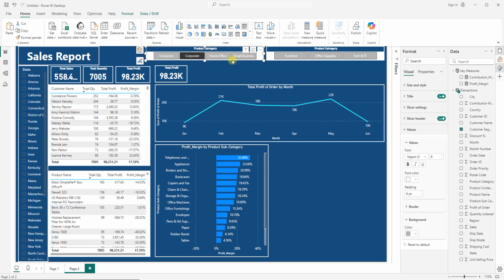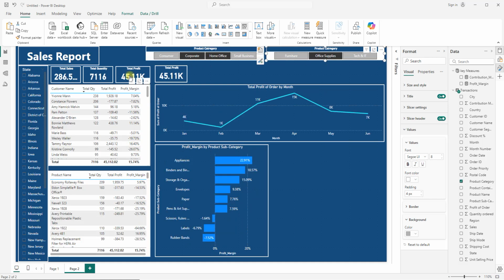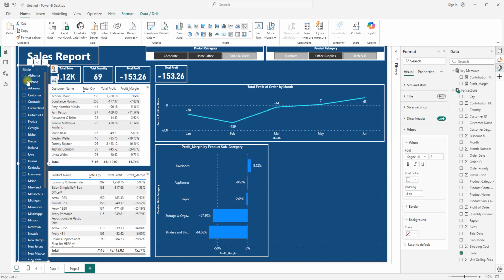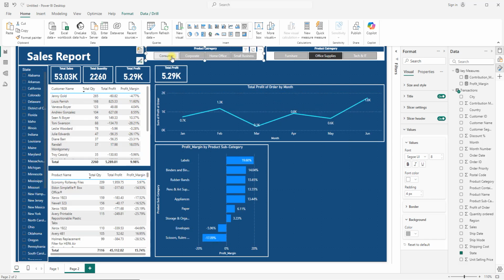So you can choose whatever you want. You can even hold down Control and choose more than one. You can have corporate, home, and then office supplies, and everything cascades, and you can even go to Arizona and see how it works. Now you also see all the changes here. So let me uncheck all of that.